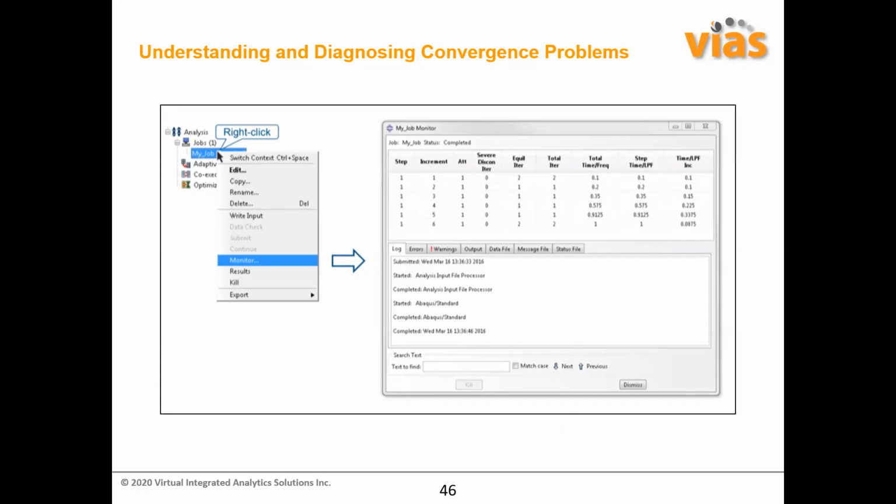So first of all, when you are running a job in your job directory, either I will be showing you that one, or through the CAE right now, if you click the right hand side and then the monitor, or maybe you go through the manager and then click the monitor, then it brings out the job monitor as to how the job is progressing. And here you'll be seeing several tabs, such as log, errors, warnings, output, data file, message file, status file. These are very important files here.